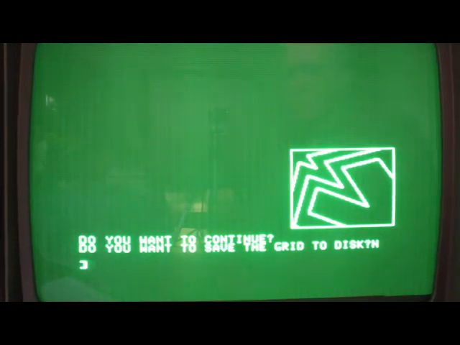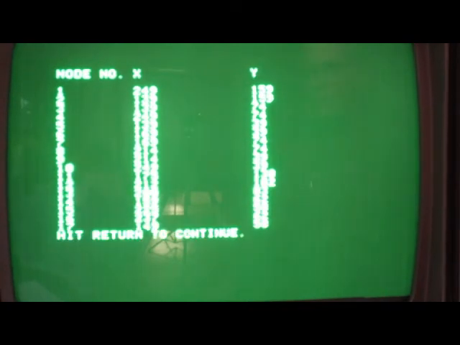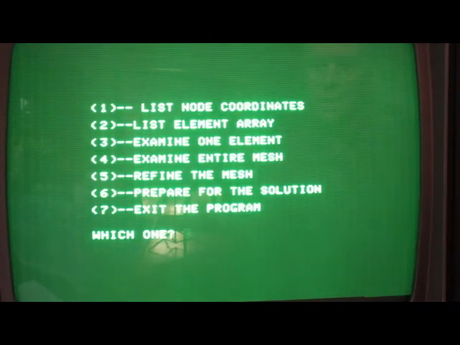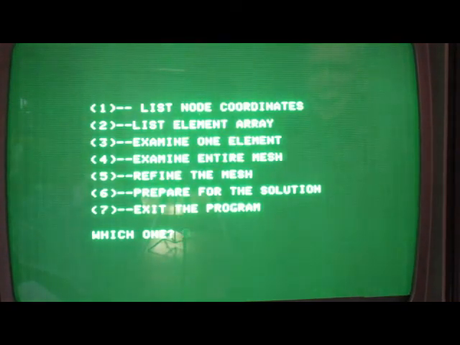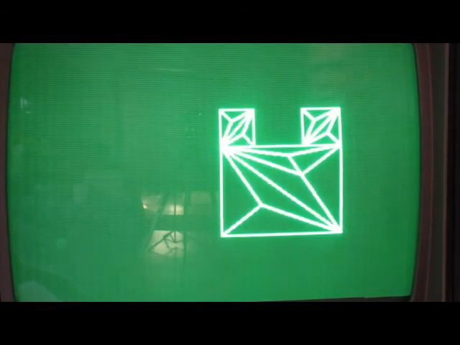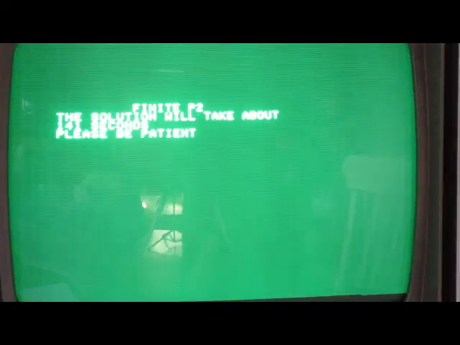And we could have listed the solution too, just like we listed the grid points. Those are the nodal coordinates. This is the element array. And this is the finite element mesh I've set up. This solution will take 141 seconds.